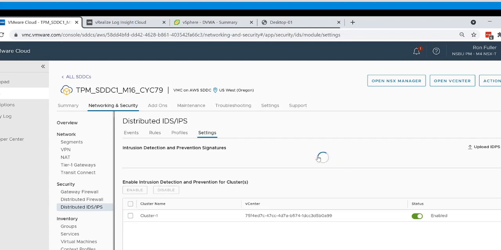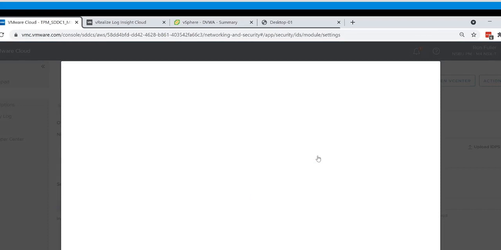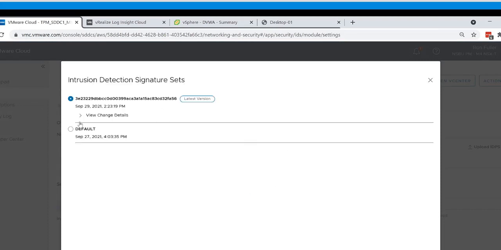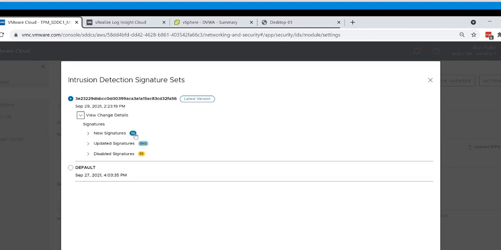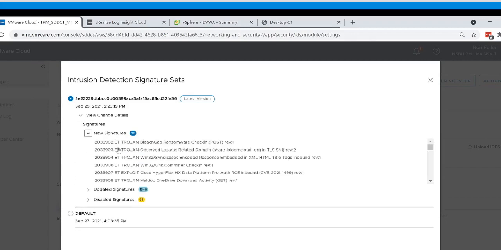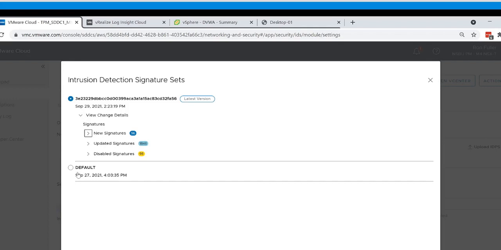And this will obviously be modified as time goes on, as your system automatically downloads these new signatures and applies them. But it's really interesting because you can go into the change details and see new signatures that have been added, anything that's been disabled, or anything that's been updated, right? So we try to provide that visibility for our customers so they have an idea of what's going on with each signature update.